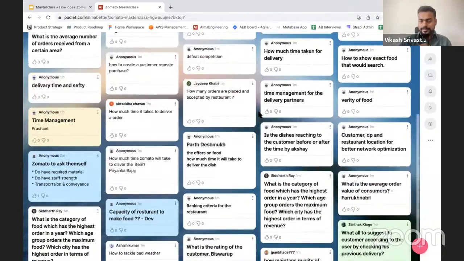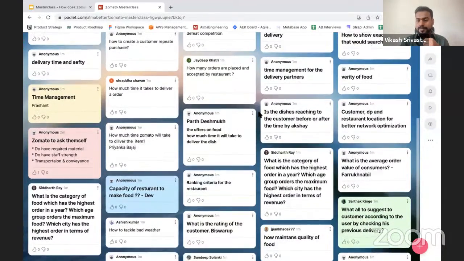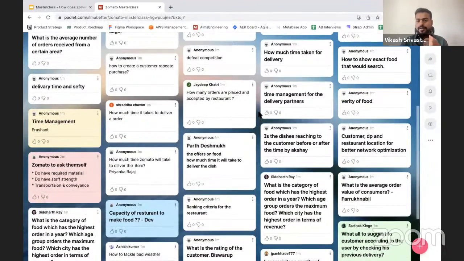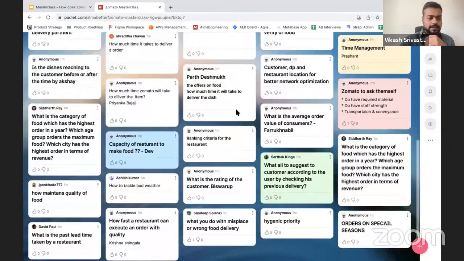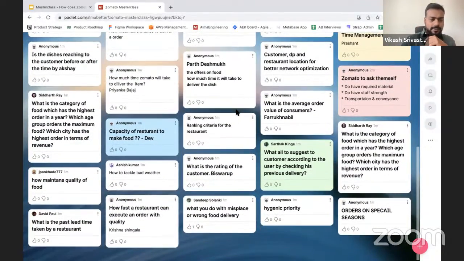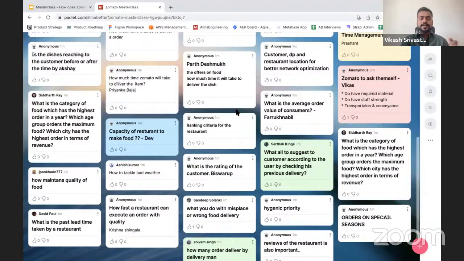What all to suggest to the customer according to the user by checking his previous delivery. So all right, I think this is from Sarthak. Sarthak, that also makes sense. What is the past lead time taken by the restaurant? So David, this is a good question. Of course, again, if you look at the orders or restaurant data, you can simply get this answer.